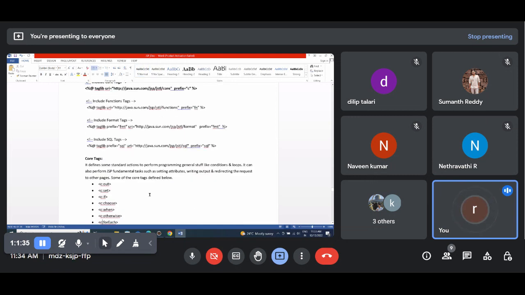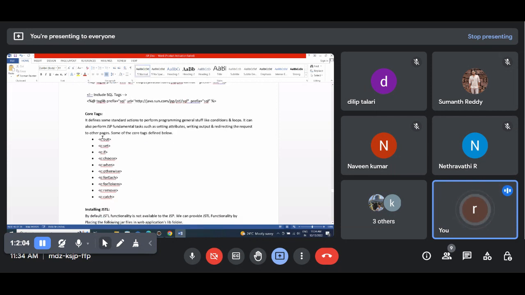What are core tag libraries? They define some standard actions to perform programming tasks like conditions and loops. If you want to do some operations, like setting values, writing some output to the client, and redirecting, we can do all those things by using JSTL core tags. Some of the most important ones we can see, that is C colon out.